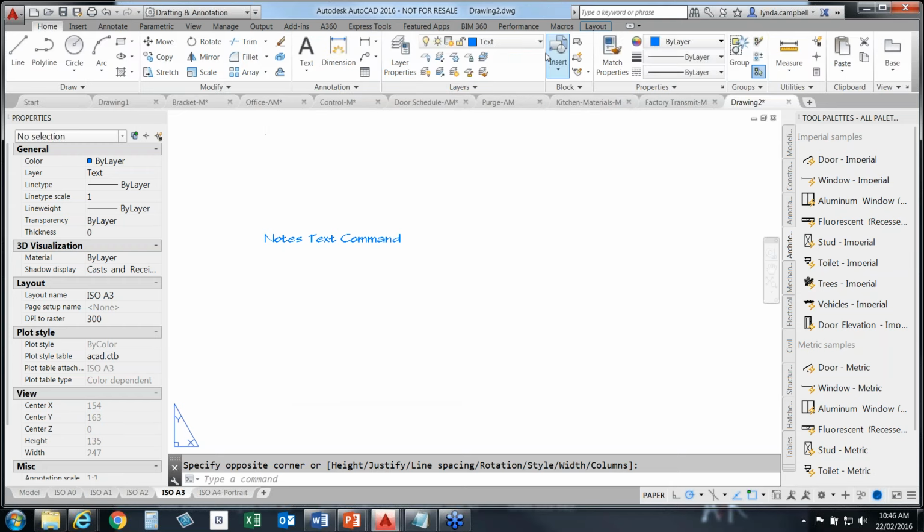Okay, so if we go back to the Home tab, we can just verify there that our text layer has been activated. Isn't that fantastic?